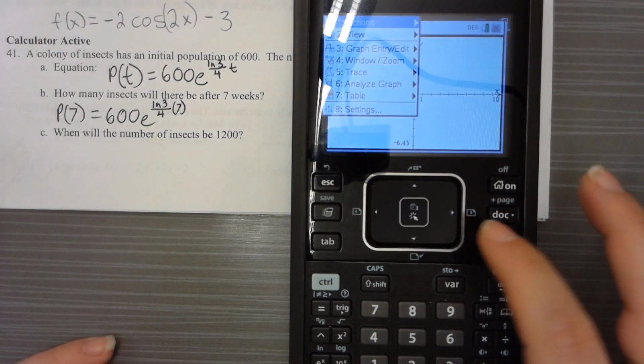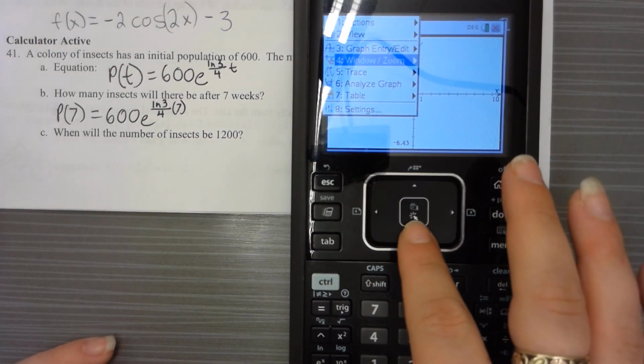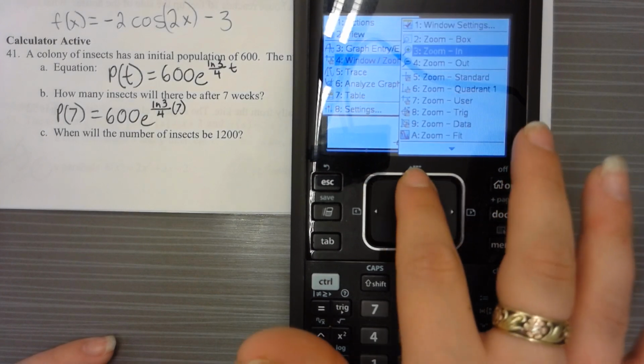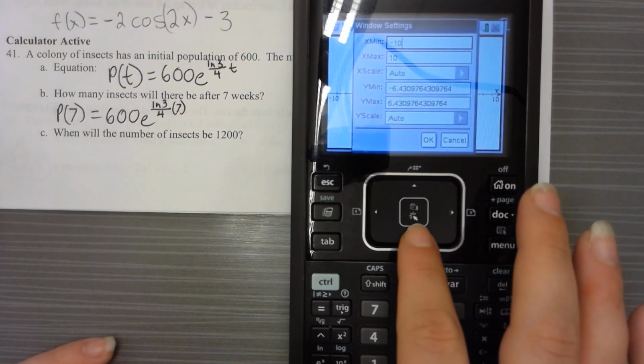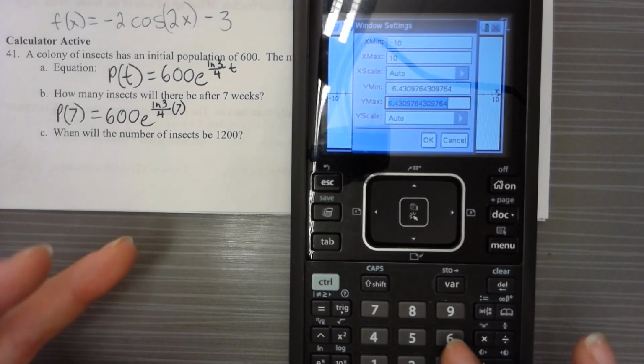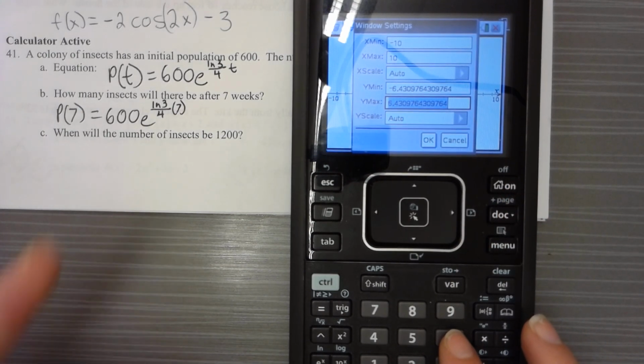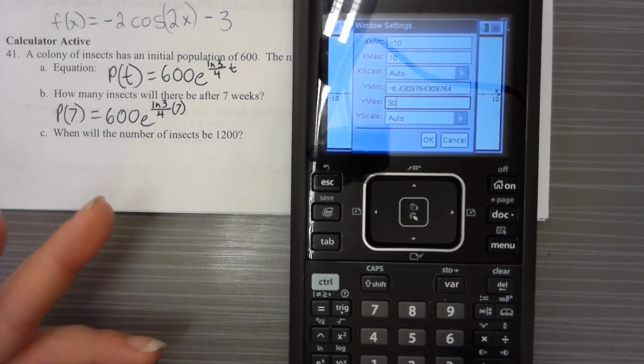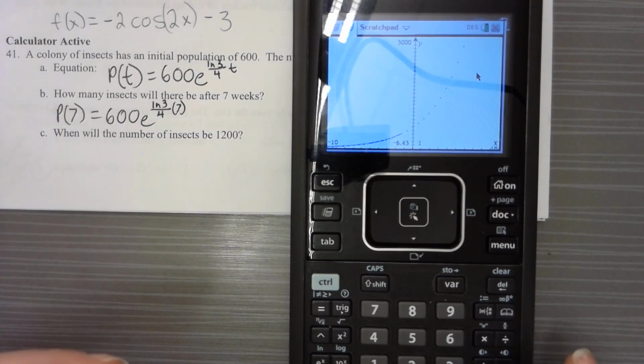So I'm going to hit menu, and then I'm going to go to Window/Zoom, and I'm going to change my window settings. So I know that my Y max needs to be at least 600, just to even see the initial value, but I'm going to be a little more aggressive with it. I'm going to make it 3,000, so that I can get a little bit better shape of my graph.